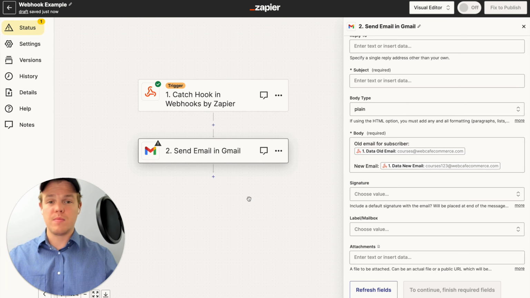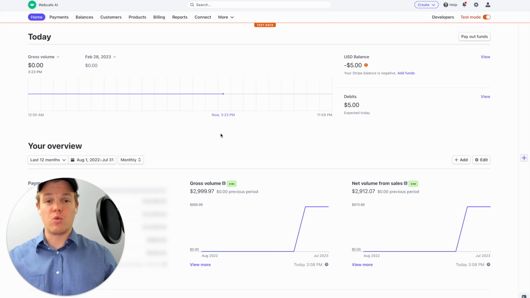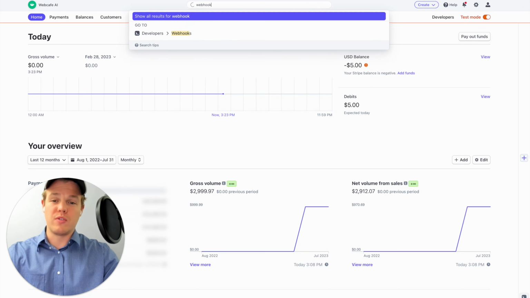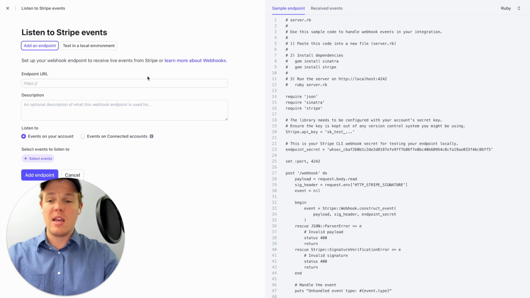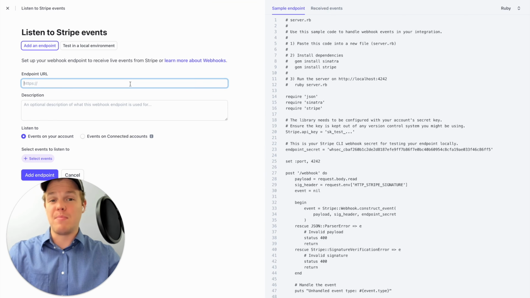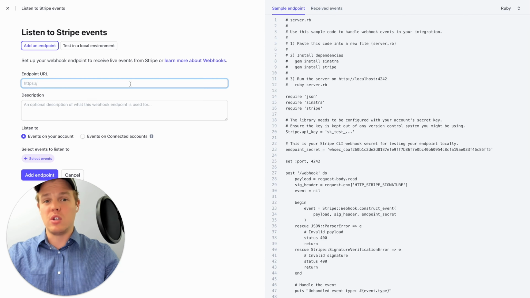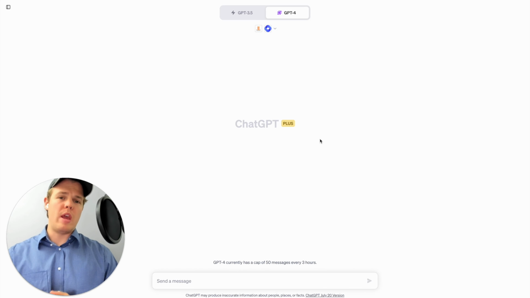Really cool stuff. Now, looking at the test data here from Stripe, if you're looking for the webhooks here, a lot of apps have a nice little search bar. So if I just type in webhooks, it will take me directly to their version of the webhooks on their backend. So if I say add endpoint, this is where I would put in that Zapier URL to do different functions within Zapier's documentation.